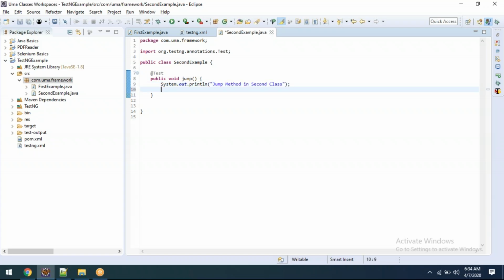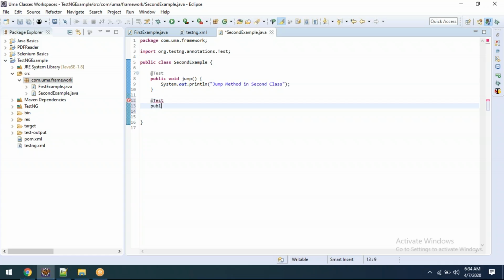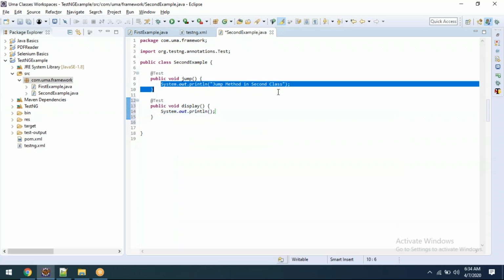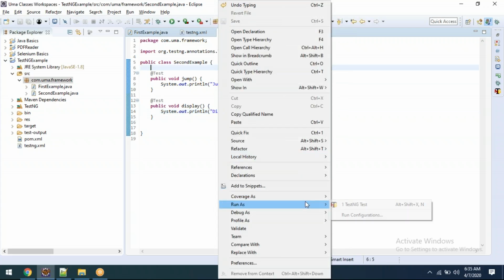Now, yeah, this one. This is one thing. At the same time, let me go ahead and create one more test method. Public void display, or something else I'm putting. Okay, system.out.println display. Now, see, if I run this one as the single one, it will ask for the TestNG set test.